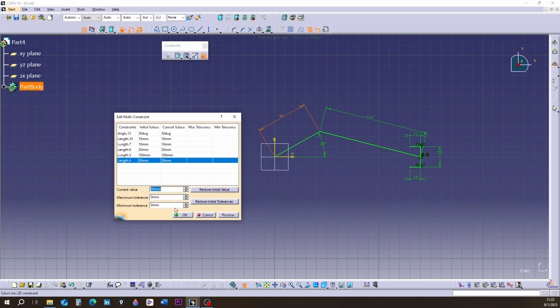There are also 2 buttons on the right side. These buttons are for when we have made a change and want to revert to the previous state. For example, I changed the number 50 to 40. I press the preview button. It is seen that the dimension number on the drawing page changed.